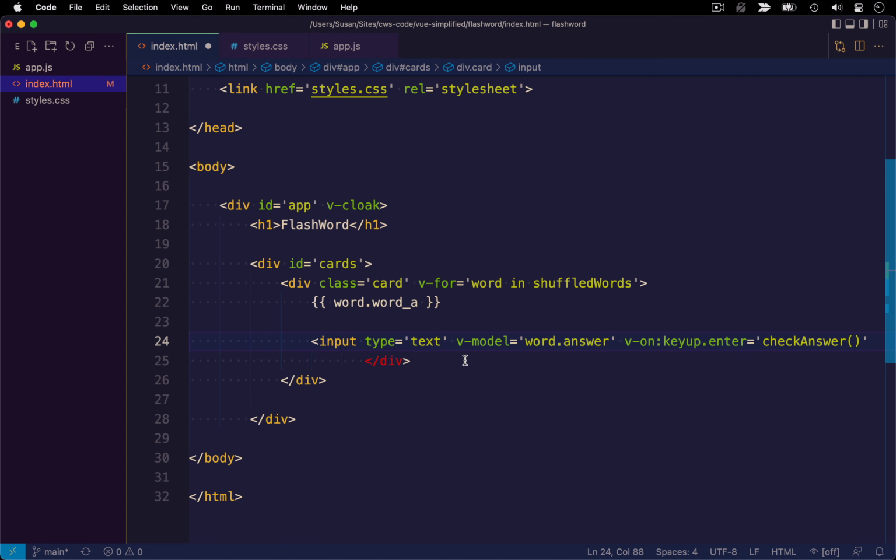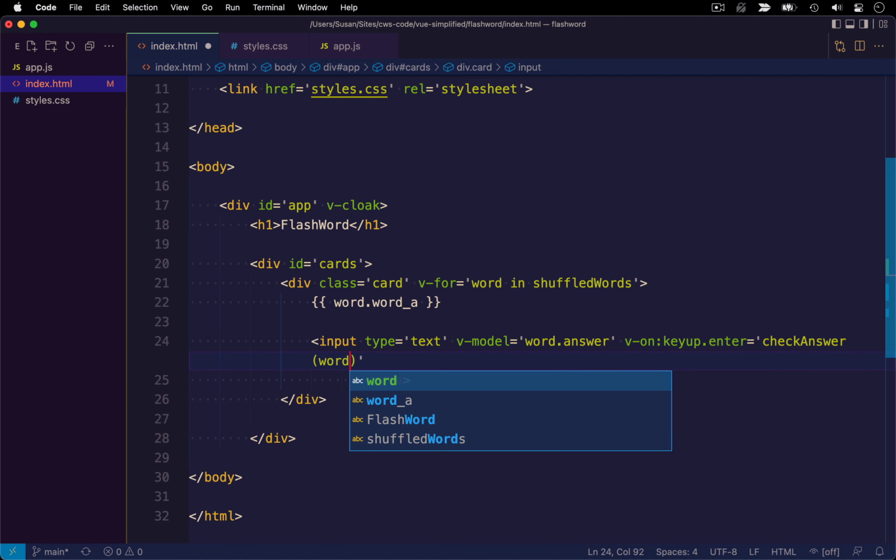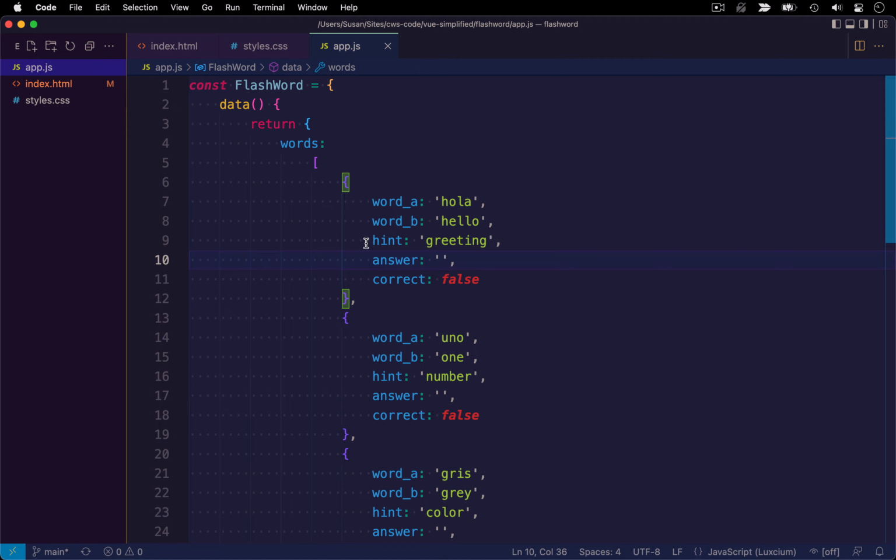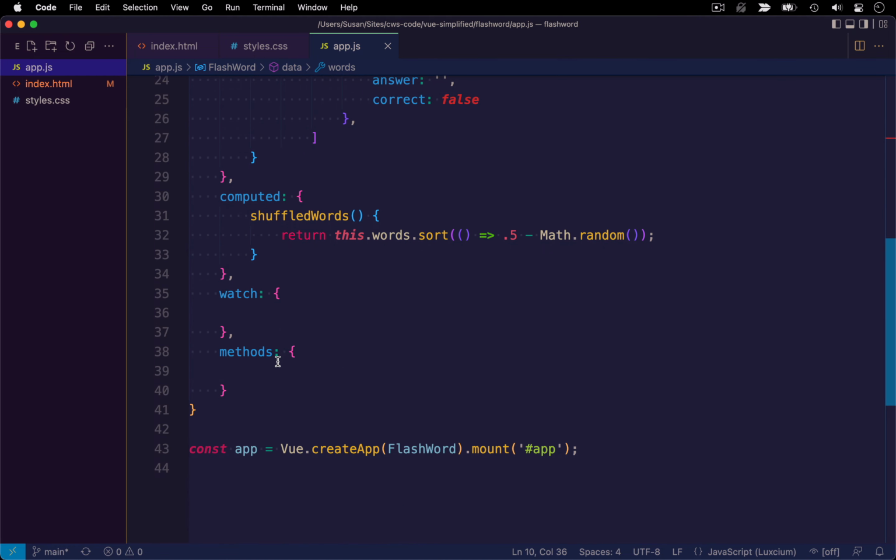All right, this is a little different than our examples up to this point where we're only dealing with a single word. We could just invoke check answer. Now we have to be more specific. We have to say, okay, what word are we checking the answer for? So I'm just going to pass that along to this method. All right, so now switching over to our JavaScript, let's set up that method.